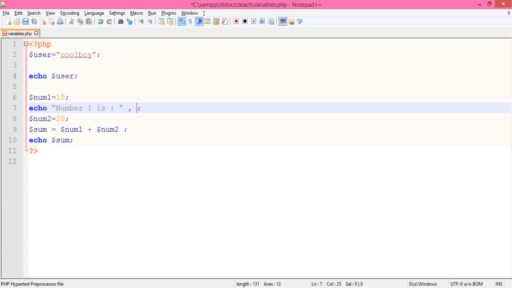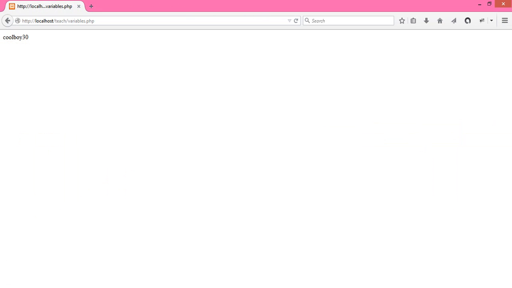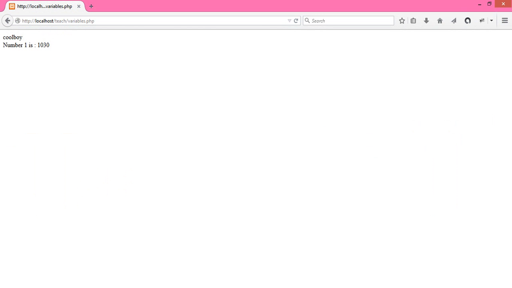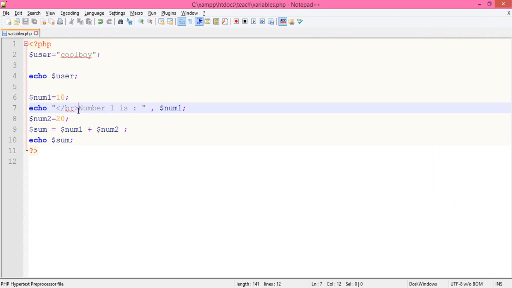We use a comma to print the second variable in the echo, and let's see the effect. Number one is 10. Okay, it's not very understandable. So let's put a break here, and we can see the effect of the break. The line is now broken. Number one is 10:30. It's not actually 10:30. It's 10 and 30.